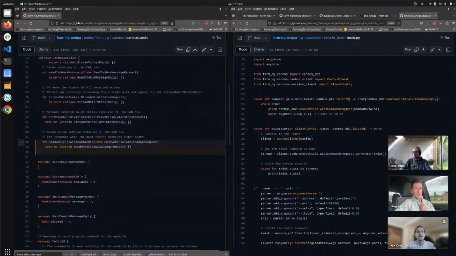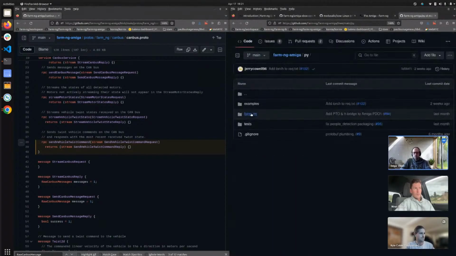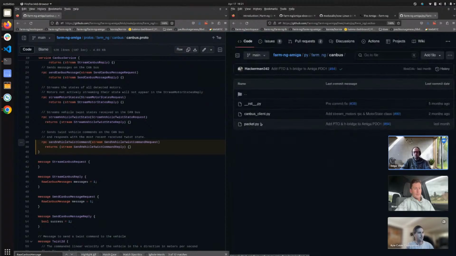Yeah, so that's definitely the recommended if you just want straight simple control of the Amiga. If you do want to stream the raw messages, the virtual joystick example uses the raw canvas message streaming and goes through kind of parsing those. So that's a good example if you want to get a little more in detail. And maybe we can just show the packet.py file as well, Edgar. Yeah, so that one is here, canvas, packet.